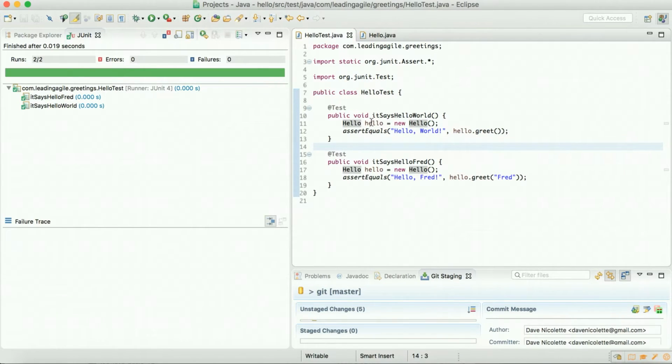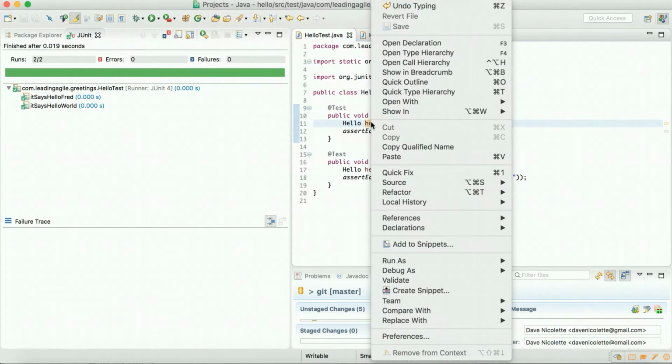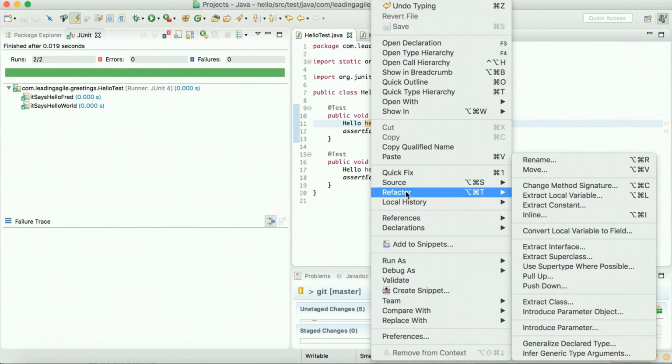I'm selecting the local variable hello by clicking on it once, and that sets the context for the context menu. So I'm going to right click to open the context menu. Now I'll choose refactor and convert local variable to field is the one we want. So I'll choose that.